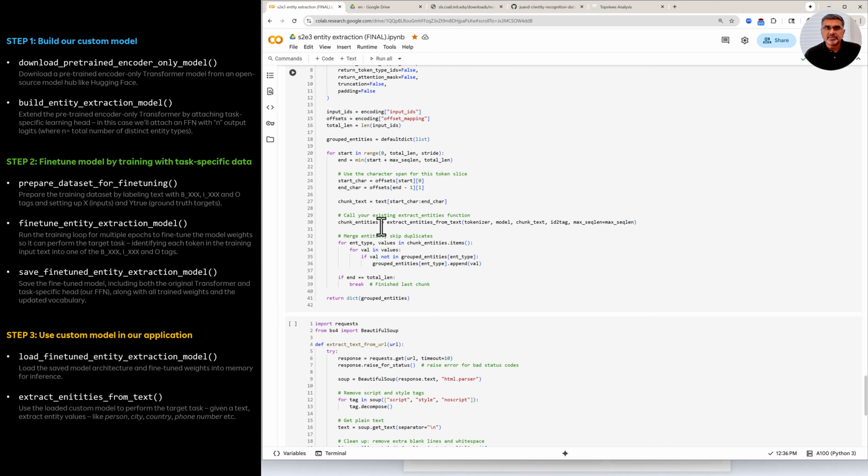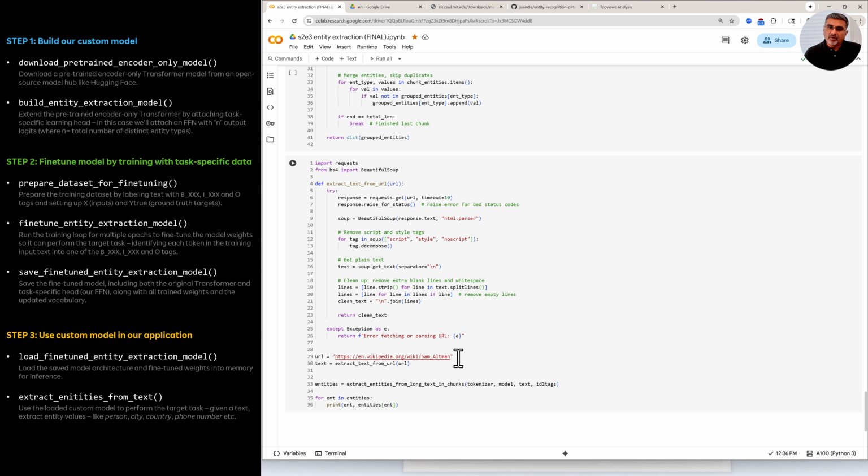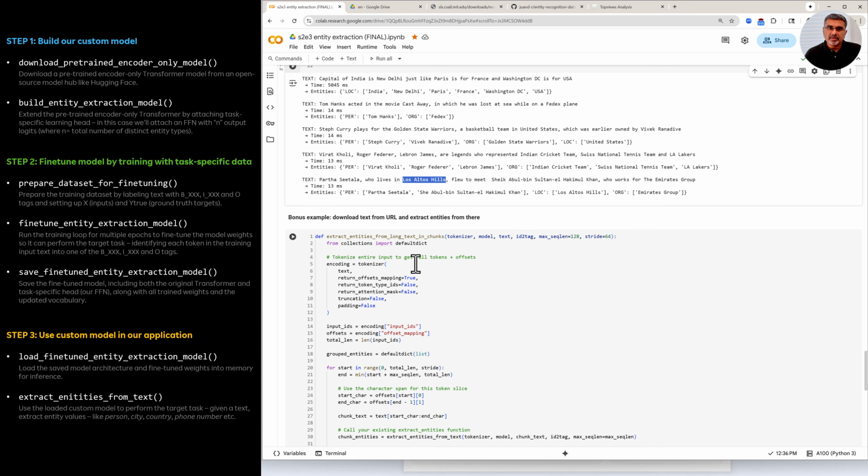So what I've done here is I'm going to point it to some online article, okay? And I'm going to download that article from the internet, extract the text out of that, and then pass it through another wrapper function I wrote. This wrapper function is needed because remember that I've defined my sequence length to be only so much, let's say 128 or something like that. My model was defined so that it will take up to 128 tokens max.